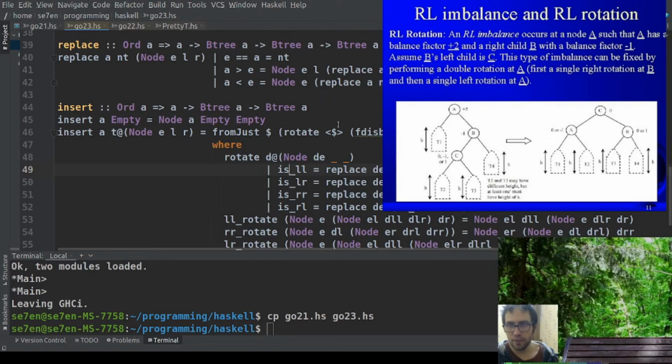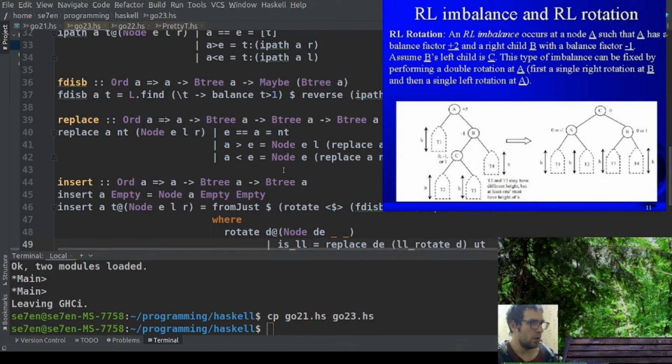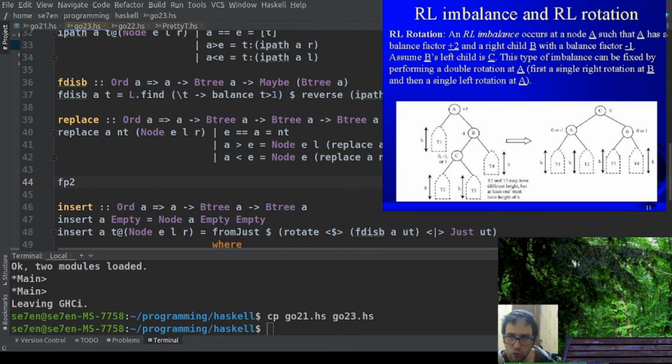And I can do this with some helper function. Let's implement this function. I will give it a special name. I think this will be the find path2 function. What do I mean by find path2? This means that it's finding only the first two nodes of the path from this disbalanced node to the inserted node.